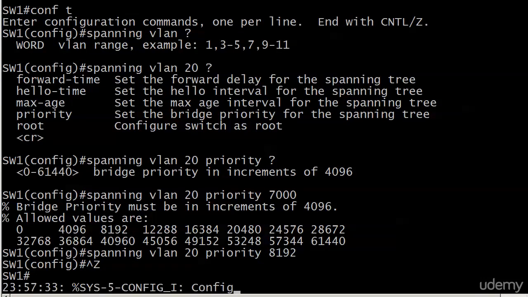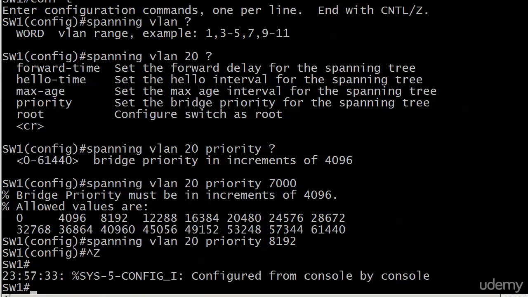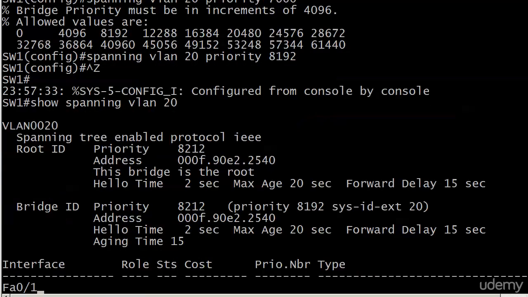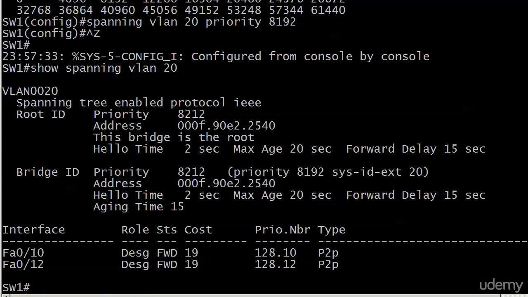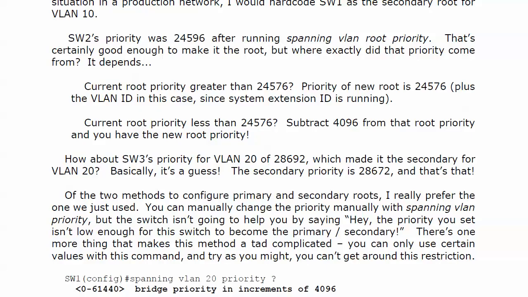The question right now is, did switch 2 dynamically adjust to this change since I had the primary command on there, or is switch 1 the new root? And let's take a look. And it looks like switch 1 is now the root, because you can see that priority is 8,212. That, of course, is the original priority of 8,192 plus the VLAN ID, which is 20. So let's go over to switch 2 and see what's going on there.